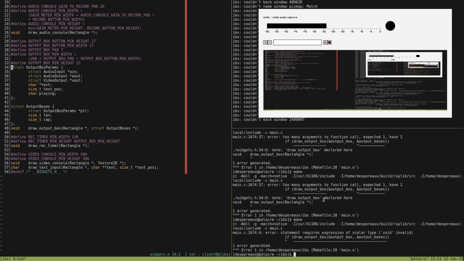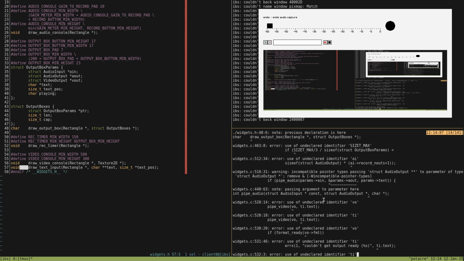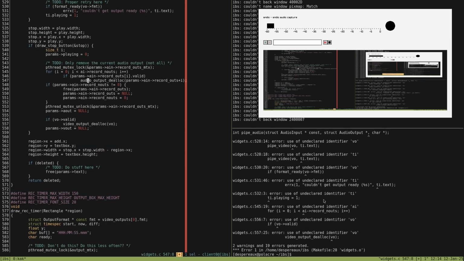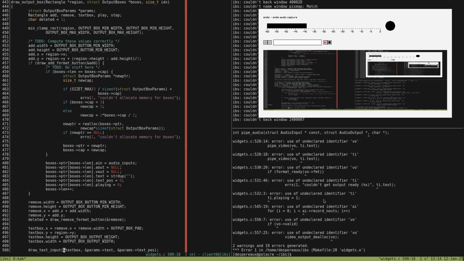Okay, and then that should break widgets. Right, this is a char. This is, I think, still a void. Okay, very good. So it did break widgets. All right, cool. 528. Params text. Yeah, params. Okay, very good. Yes, params. Yes.